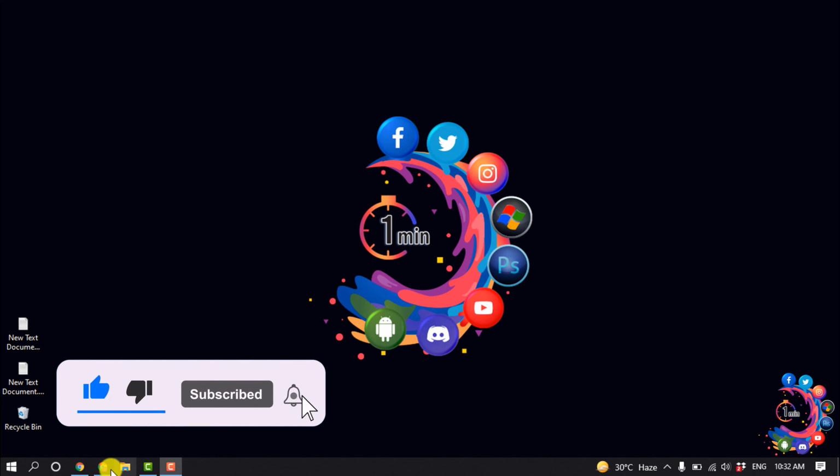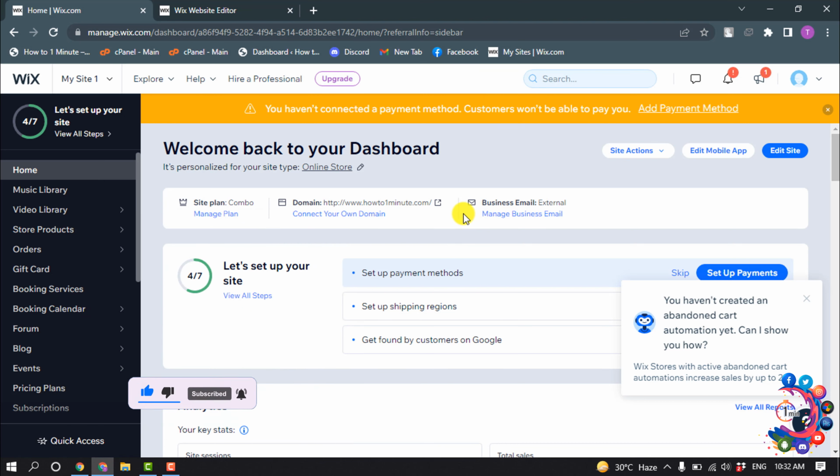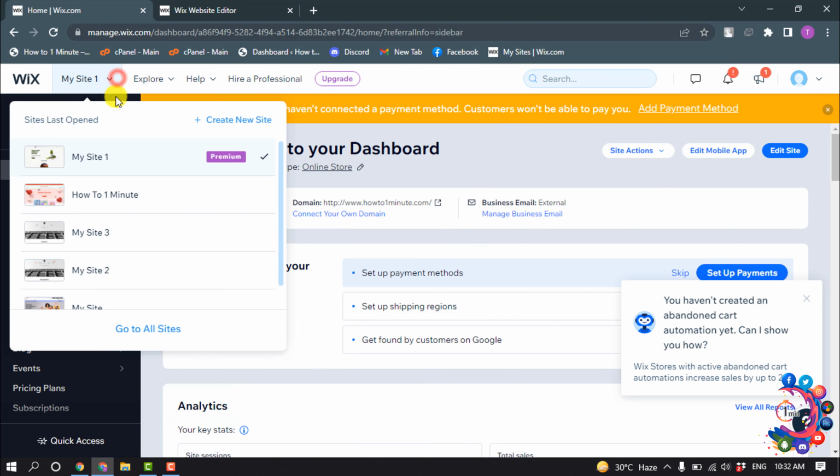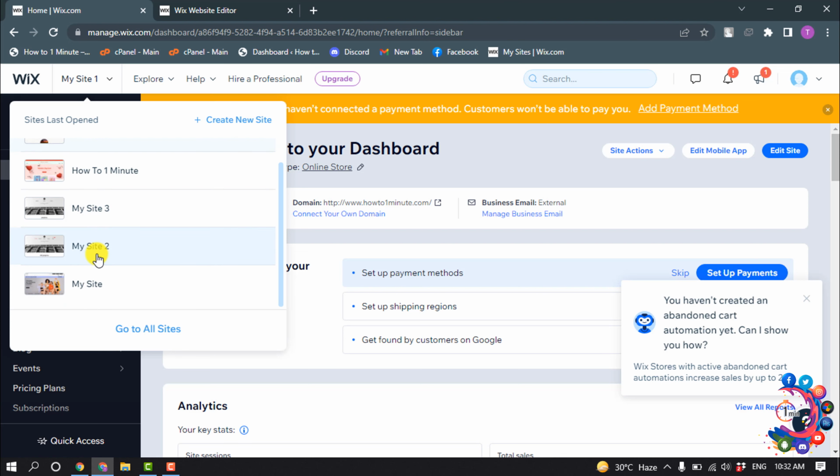How to 1 minute. So first of all, log in to your Wix account and click on My Sites, and here you will get all the sites you created on your Wix account. So you have to open the site you want to unpublish. For example, I want to unpublish this site, so I'm going to open this site.